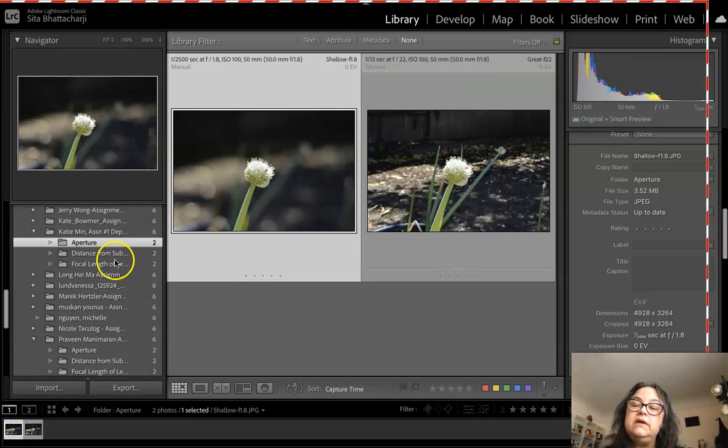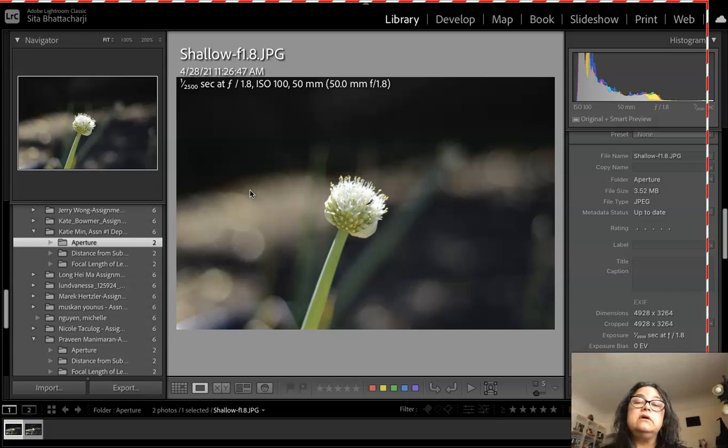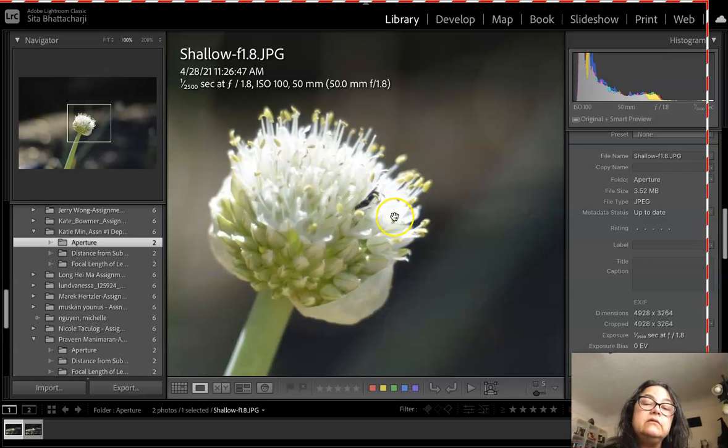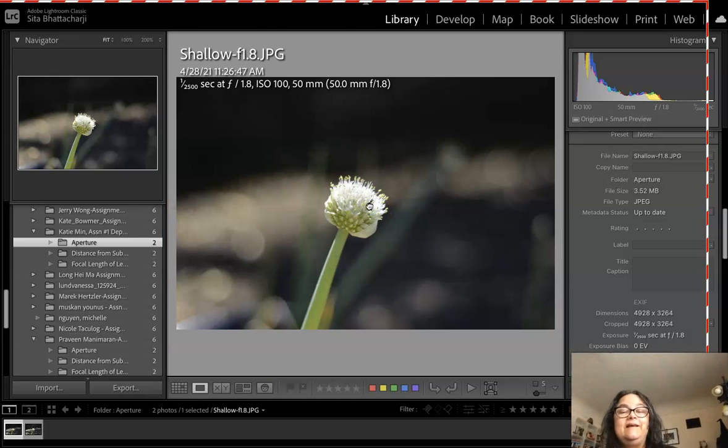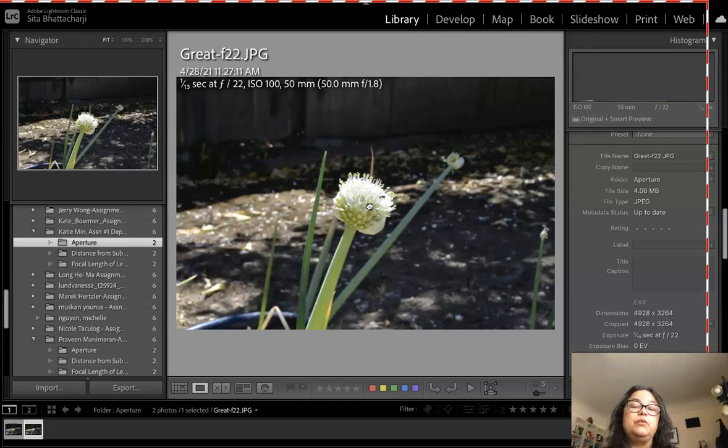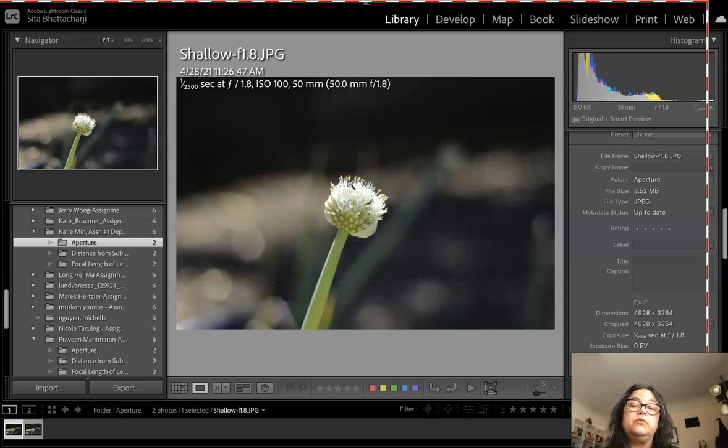Okay, Katie Min. Beautiful job on these, Katie. So aperture here, coming in close to this, is it an onion blossom? It's lovely. So this one at f1.8, so very large aperture, and very, very shallow depth of field. Beautifully isolated. And is that some sort of insect there, maybe? And here at f22, a much, much smaller aperture, of course, and we can now see the background, where in the earlier one, we had no idea what was in the background. Now we do.